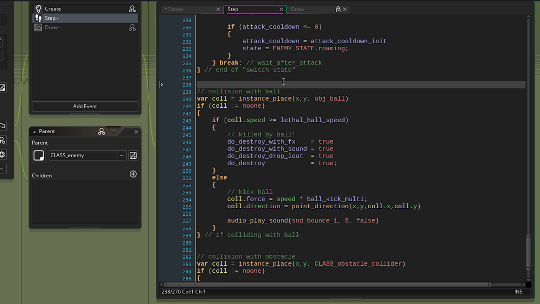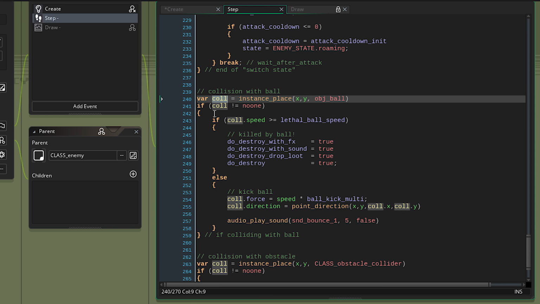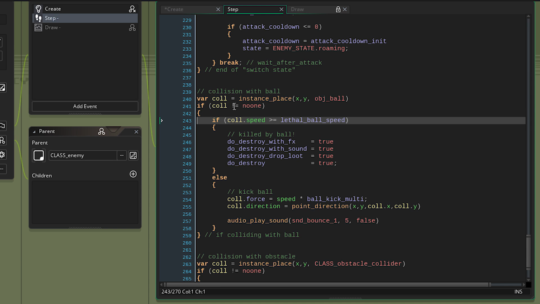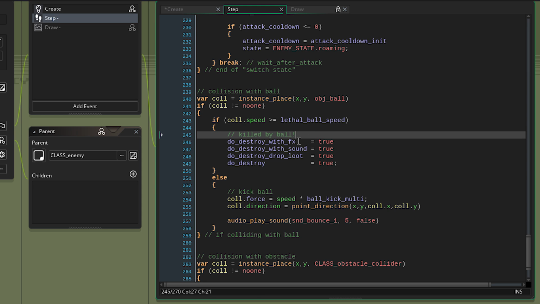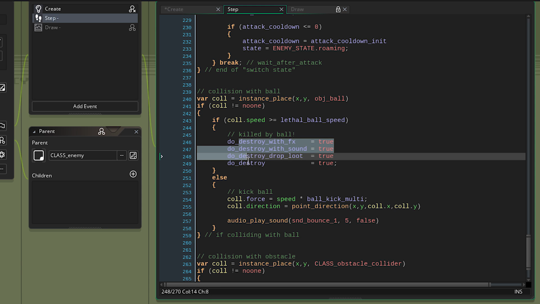And the first thing is we're checking, independent of state, if there is a collision with the ball. So we assign a possible collision to this variable called collision. And if collision is not noone, we're having a collision with the ball object, and since we only have one ball object, it must be the ball object. So, okay, we have a collision with the ball. Let's have a look at the speed of the ball. If the speed of the ball equals or is greater than the lethal speed, well, killed by ball. So we want to destroy this zombie instance with the effects. It should play a sound, it should drop some loot, and of course, we want to destroy it.